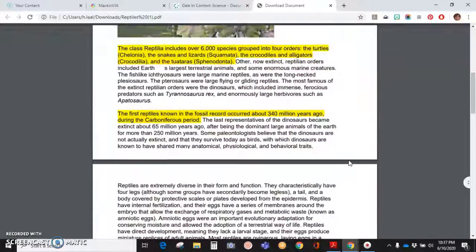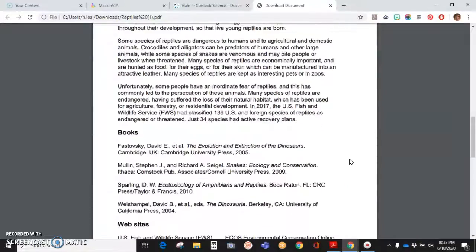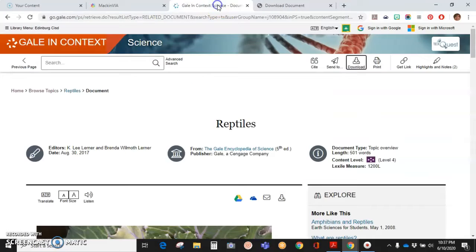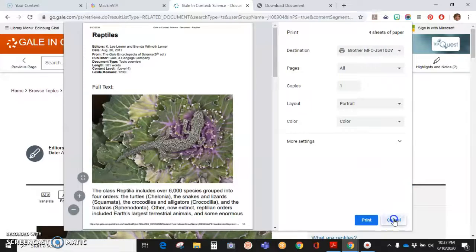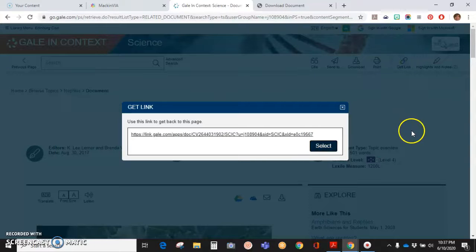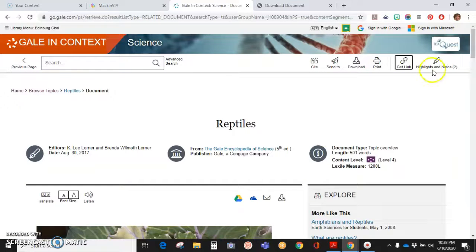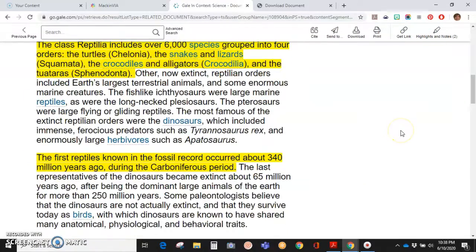As you have noticed, the text that you highlighted remains highlighted. The article can also be printed. You can also get a link to the page. And if you want to view the highlights and notes, you're able to do so.